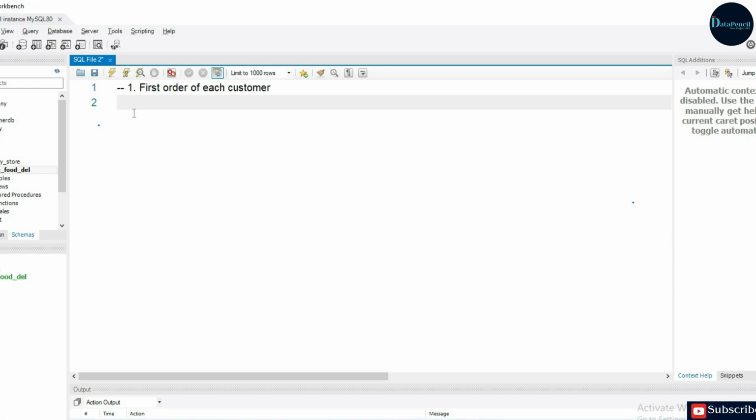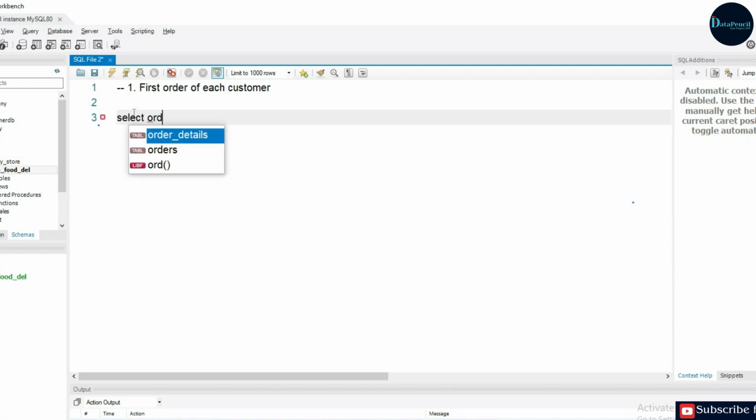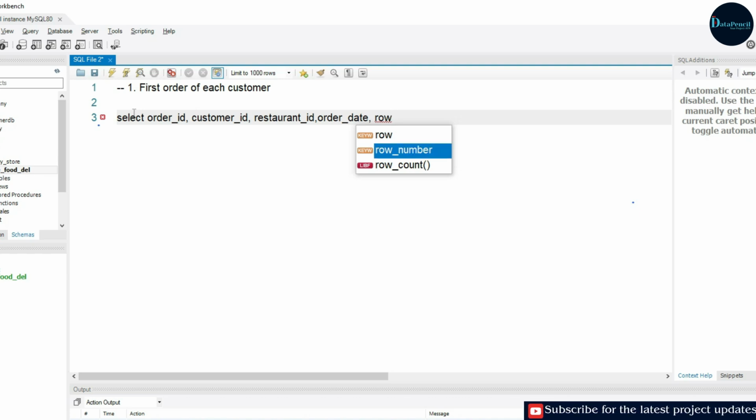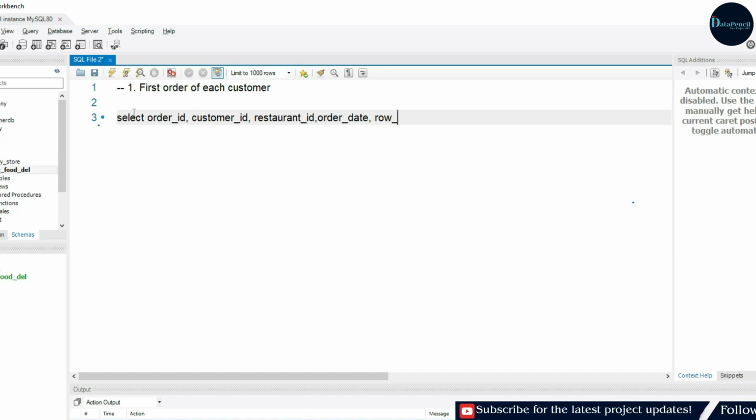Firstly, we simply have to select the order ID, customer ID, restaurant ID, order date, and then we will use the row number function. There is a window function called row number. This will easily generate the numberings. Now we are going to use this row number function.